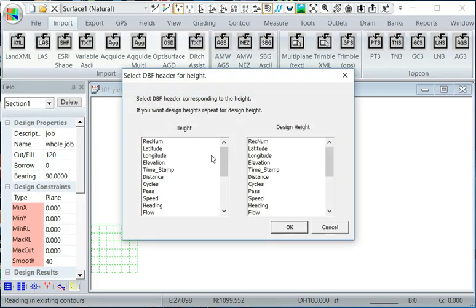Now what this is doing, this is asking, with a shapefile, there's a DBF file that goes with it. It's got this extra data, and this extra data can have different headings. So EasyGrade doesn't know what heading corresponds to the height. So it's asking for some help here. Height here is going to be elevation. Just left click on elevation. Now we're not importing a design height, so you can ignore that and just click OK.